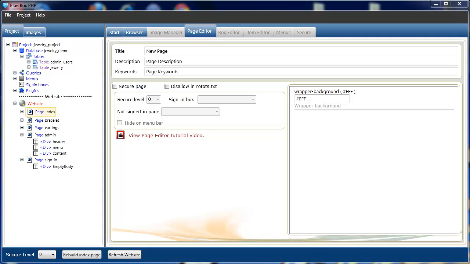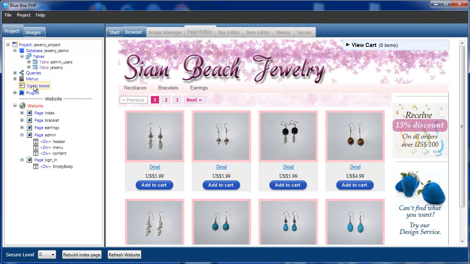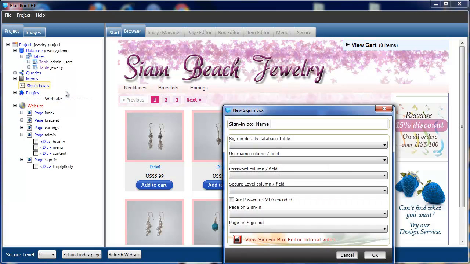In this part 4 of this series, we're actually going to look at the jewelry project, where we're going to create the content for the admin pages and secure the admin pages with a sign-in box. Okay, so we'll start first by creating the sign-in box. If we select sign-in boxes, node, and right-click, and select new sign-in.